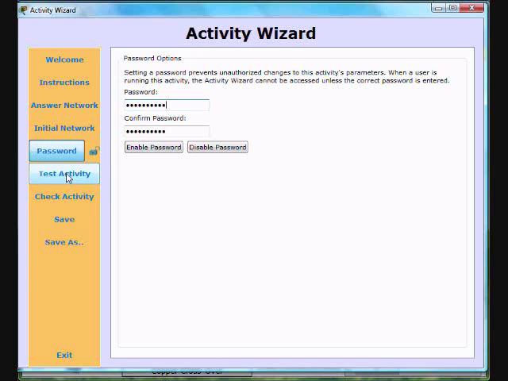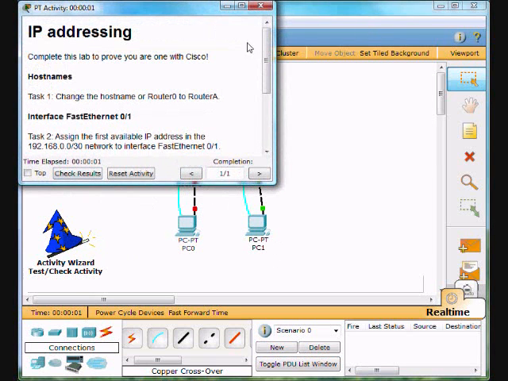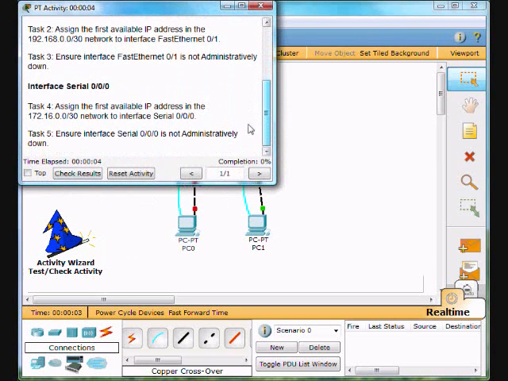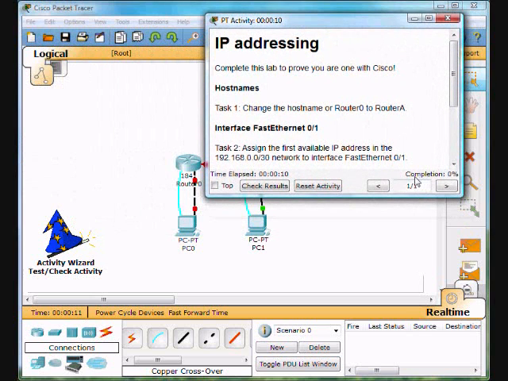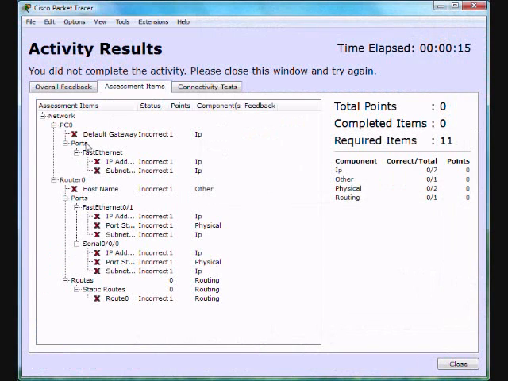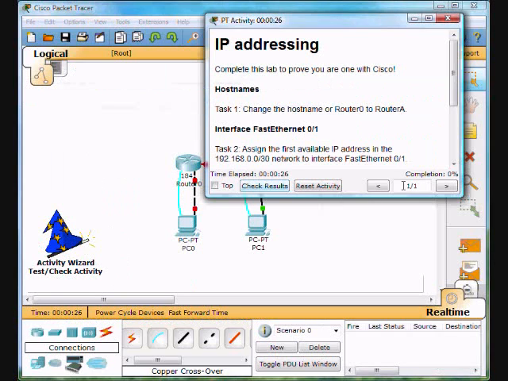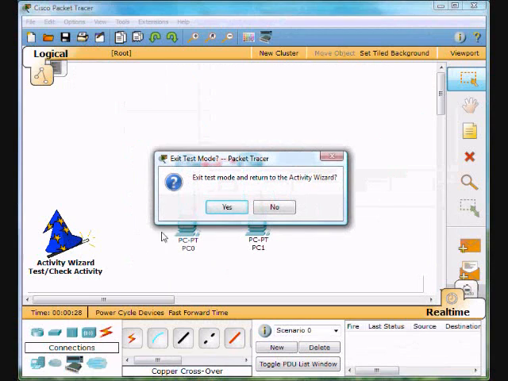All right. Then we can do test activity. Test activity is going to basically give us the same exact thing that they were given. And it's basically running through the scenario for them. So if you notice, there's a completion 0%. You can do check results. So these are the things that I was making sure that they configured. So these are the items that they're going to have to complete in order to get 100%, right? So I'm just going to exit out.